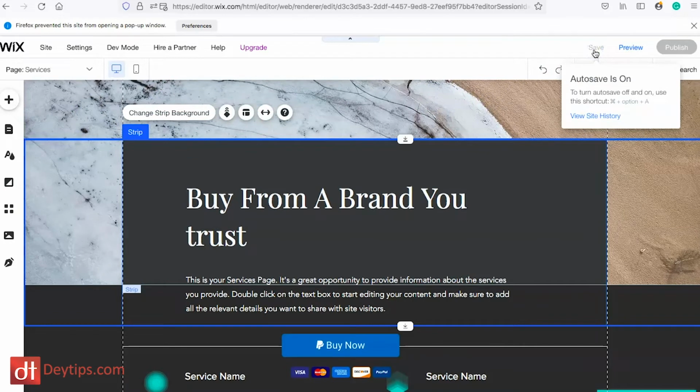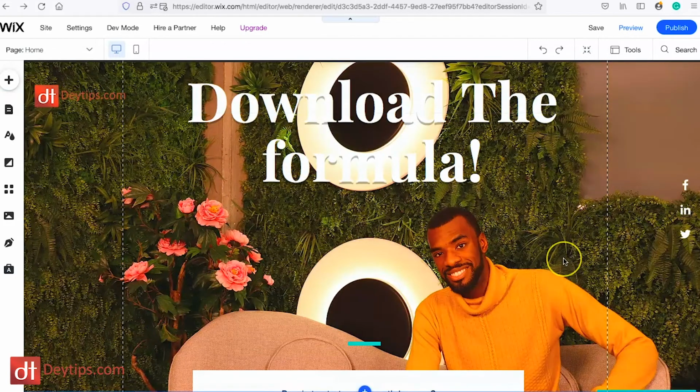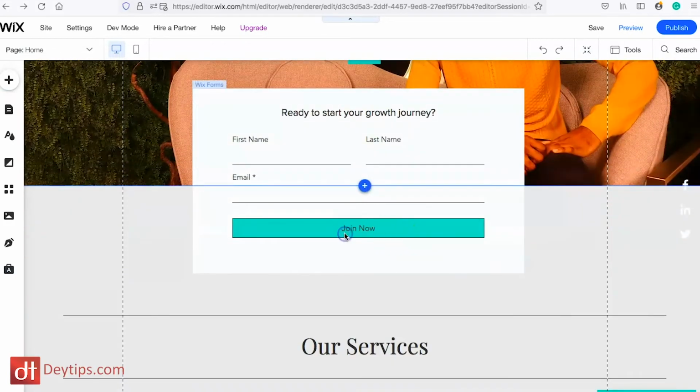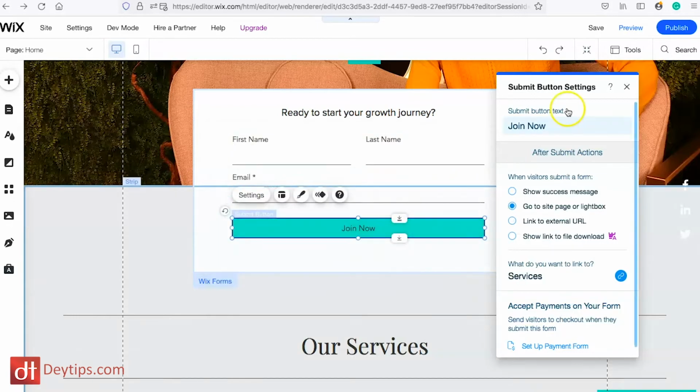So once I've finished with this page, what I want to do is actually get the URL for this page. So if I save this page, then I can create my URL for this page. I'm going to call it sales page. And once I've copied the URL, I can go back to my opt-in page and make sure that this is the landing page for the opt-in page when people enter in their name and email address. So back here on my opt-in page, I want to click on the button, go to settings, and I can either paste the link in here or I can choose page and choose my services page.